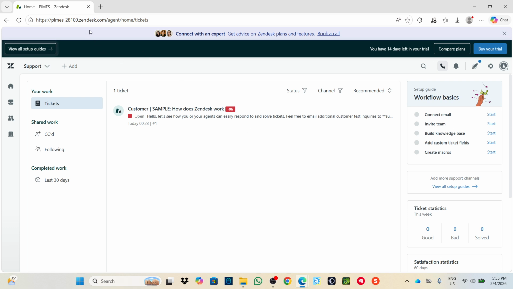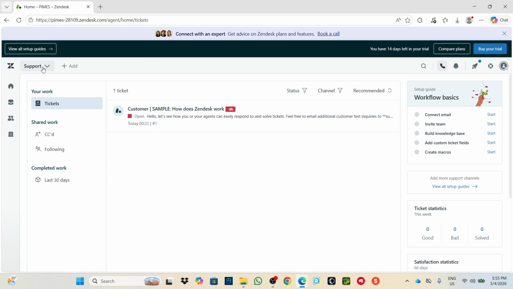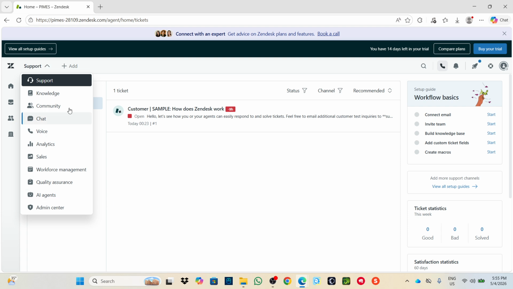First, open your web browser and go to zendesk.com and log in to your Zendesk account. Once you're inside the main dashboard, click right here to access this, and on the drop-down menu, click on Admin Center.